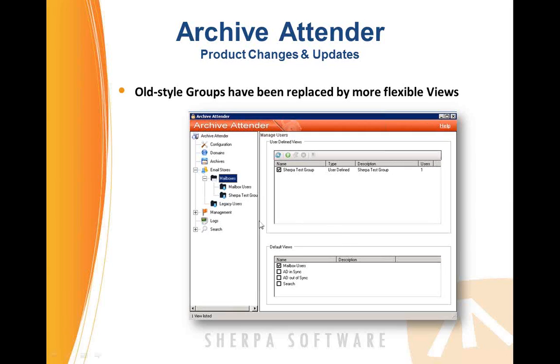You'll notice at the bottom of the screen here in this shot, there are some system-maintained views. So we wanted people to have the ability, for example, to see all of their mailbox users or see all of their users that are in sync. So those will be present out of the box, and then other views will be able to be created as the domain admins add members to Archive Attender.